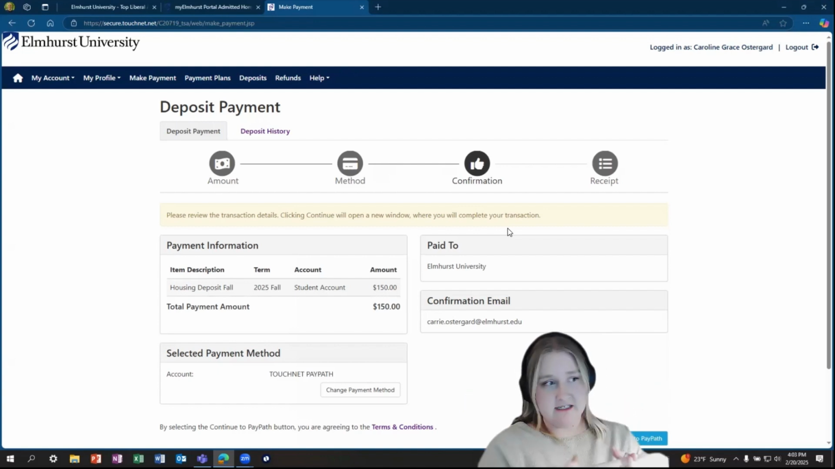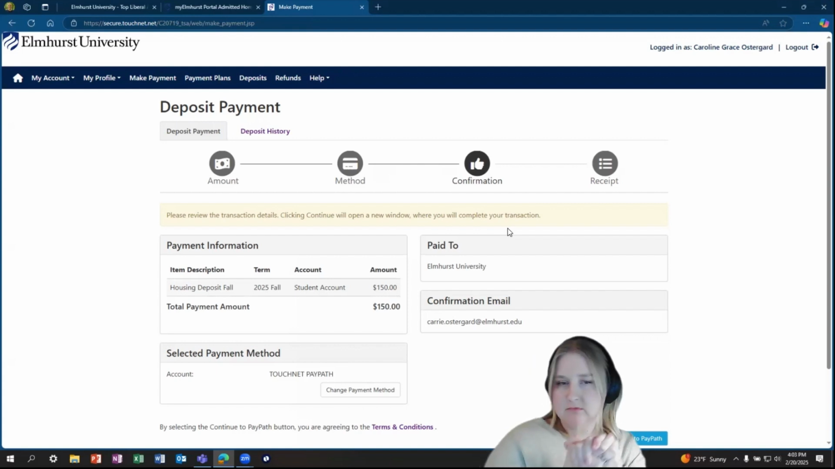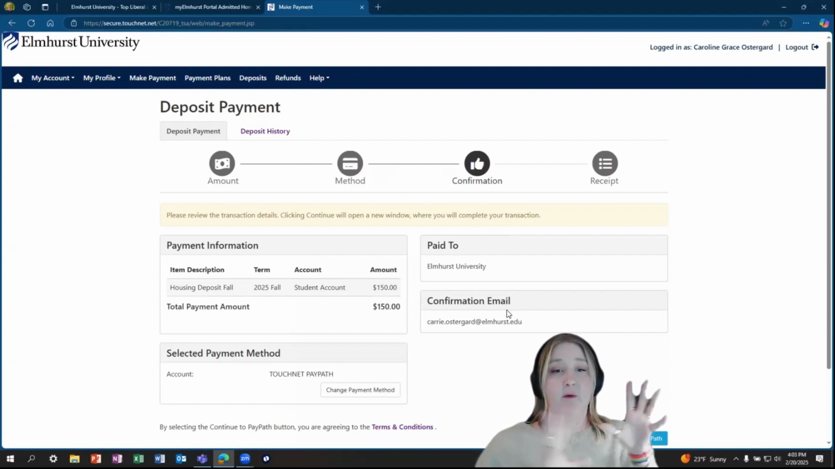Once the payment is processed, though, you will have the ability to print your receipt. You'll also have the ability to send it to yourself, just for record-keeping purposes, if you so desire. Otherwise, it'll take maybe 24 to 40 hours for that payment to process within the university. And once it does, you should be able to access the housing application.